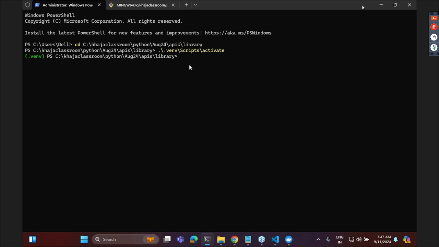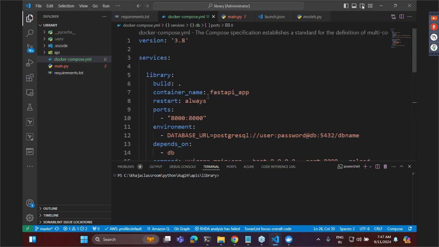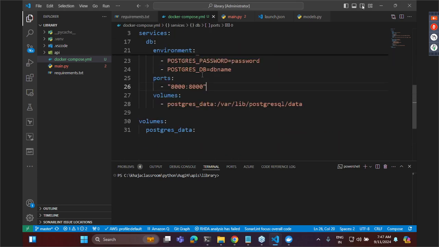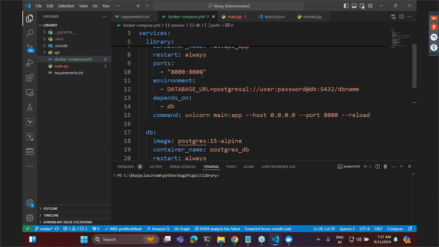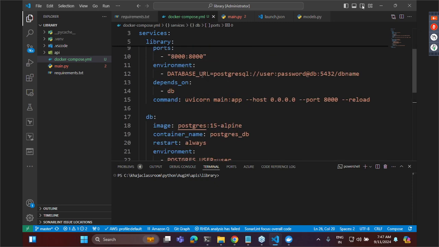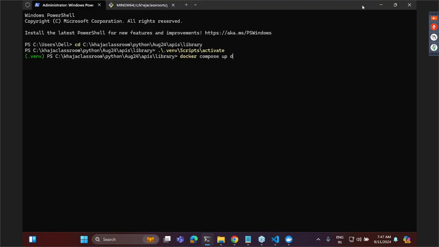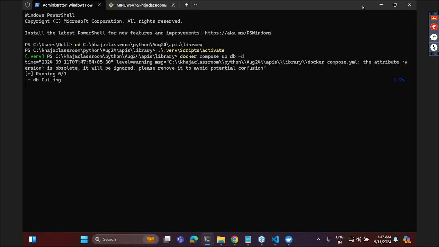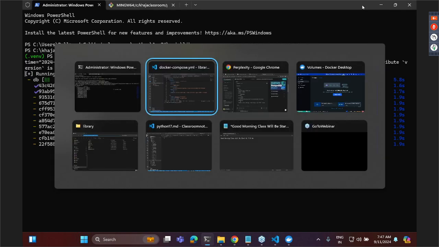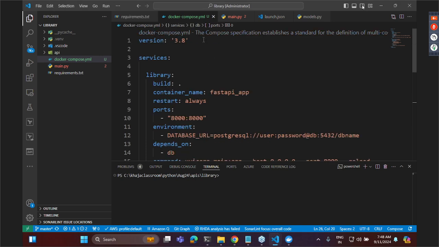Now I can go into this machine and run docker compose up, and the name which I've given for the database is db. Docker compose up db -d. In this day and age, there is no need for you to write version.